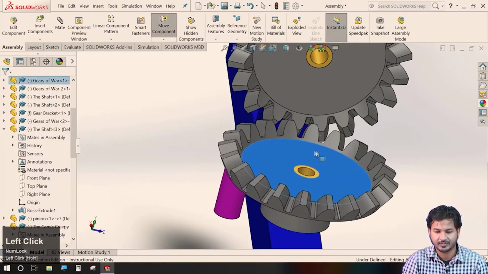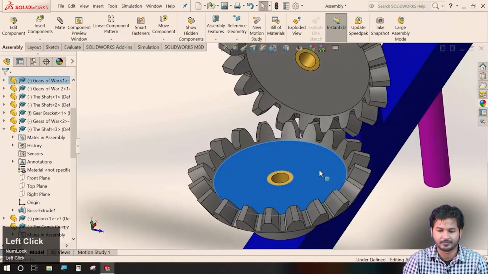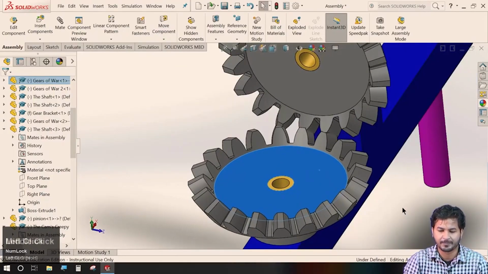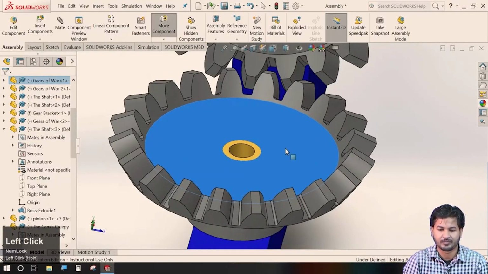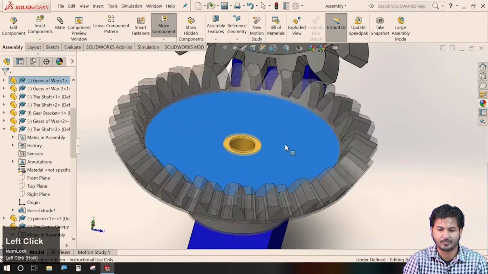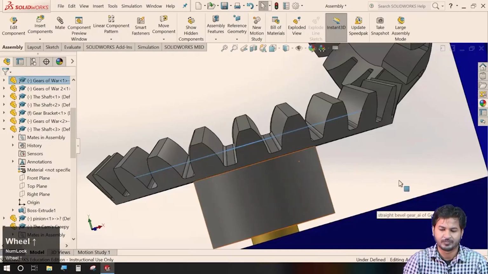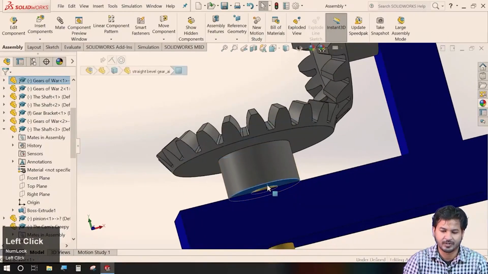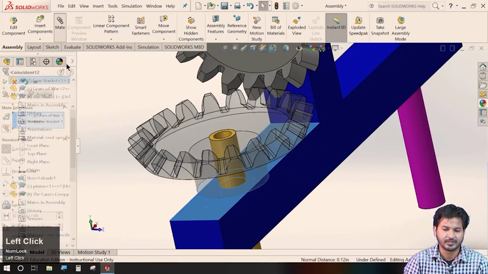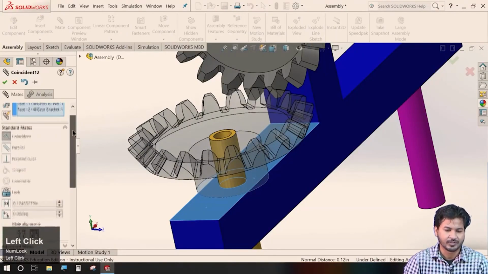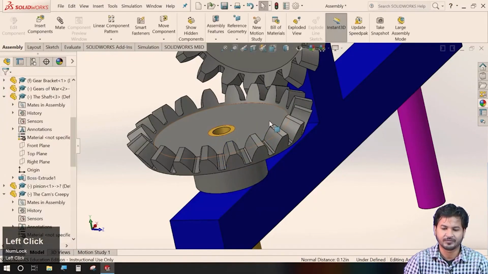I will fix this in this direction, say this. So now I'll lock this position. I'll select this face to mate as we did in this gear assembly, and we'll make an offset. Click OK. So now it is fixed to this.